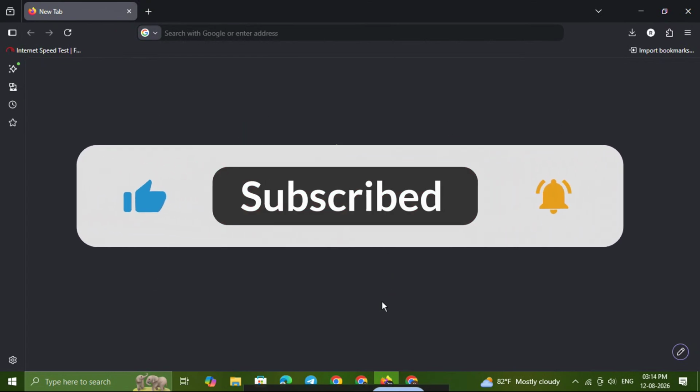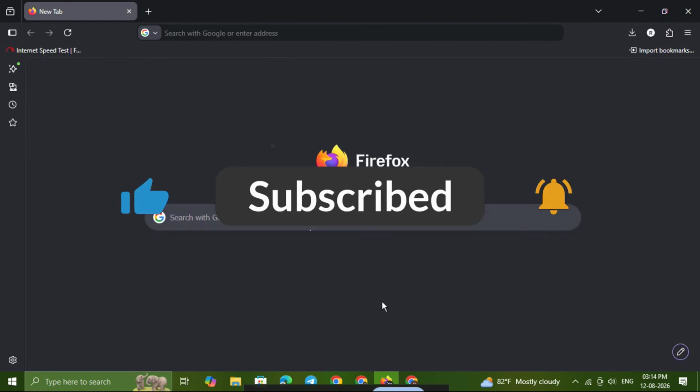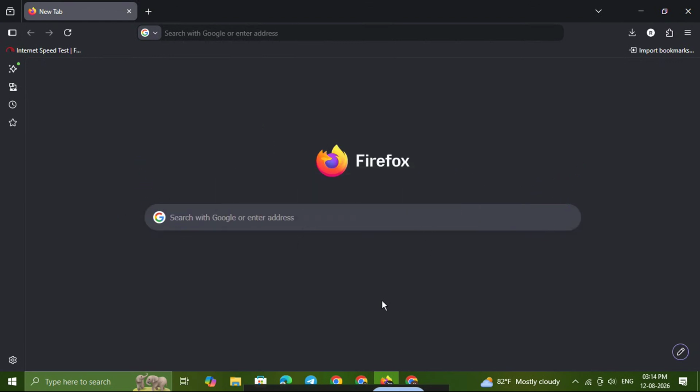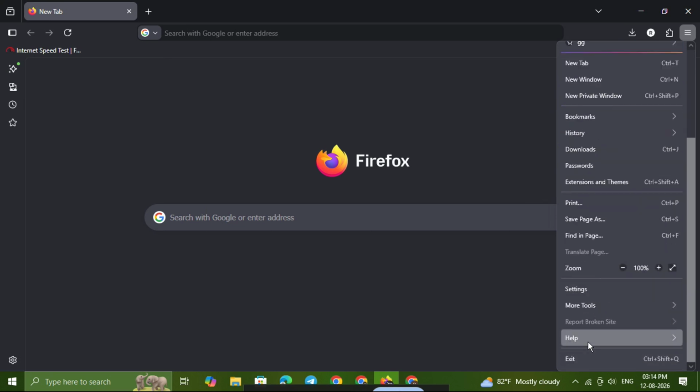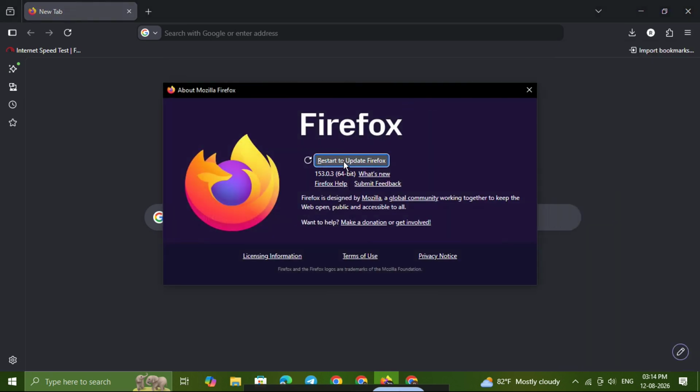Alright, let's jump right in. First, let's update Firefox. Open Firefox on your computer. In the top right corner, click the menu button with the 3 horizontal lines. Then choose Help, and then click About Firefox. Firefox will automatically check for updates. And if there's a newer version available, it will download and install it for you. Make sure you let that process finish completely.